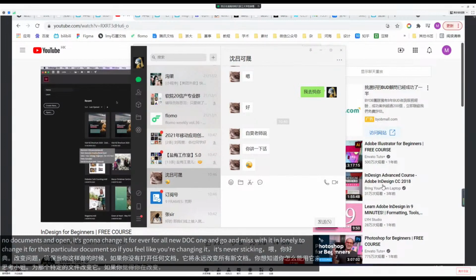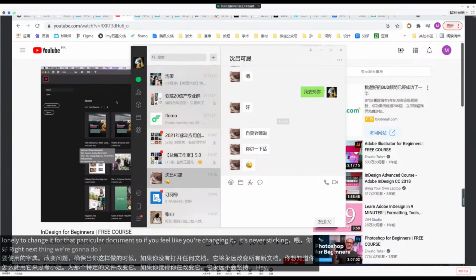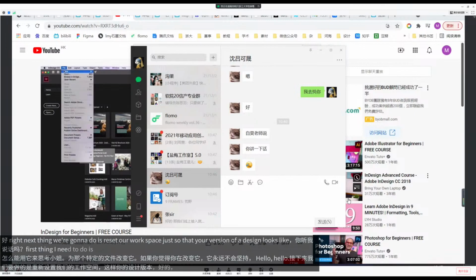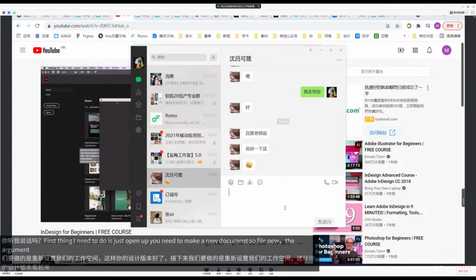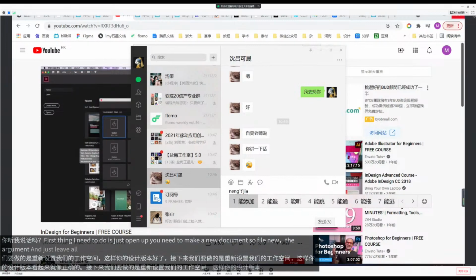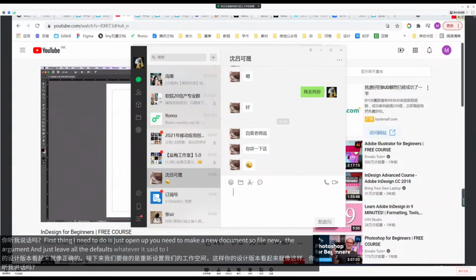All right, next thing we're going to do is reset our workspace, just so that your version of InDesign looks like mine. The first thing we need to do is just open up any old document. We're going to make a new document, so File, New Document, and just leave all the defaults, whatever it's set to. I don't mind. Click Create. We'll cover all of that better in a second.